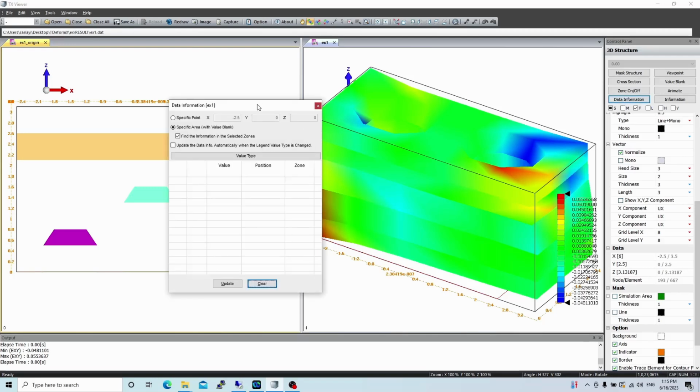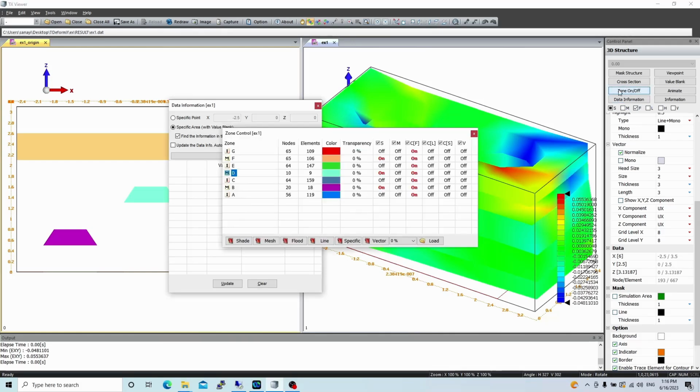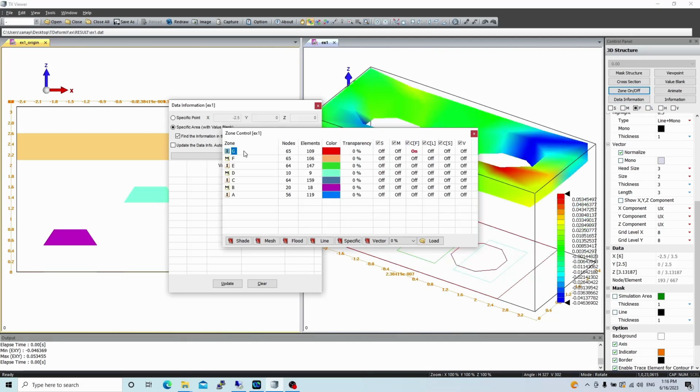Here is the data information. You can check the maximum, minimum data and location information for the result. There are two ways to use it: by selecting a specific XYZ position or by defining a specific area. Find the information in the selected zones is to check the results only for layers that have control flood turned on. So click zone on and off, and I will turn on the layer G only.